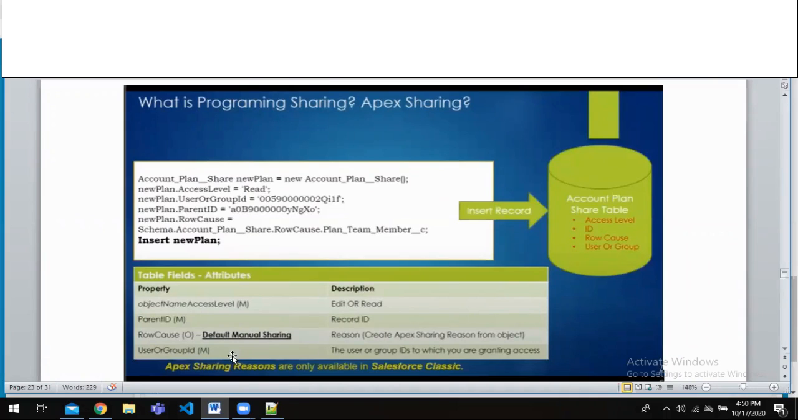And for UserOrGroupId, we can pass the user IDs here. And ParentId is basically our object ID, our main object. Let's say in this example, account plan is the object. For that, the child Share is the sharing object, right? So the account plan's ID will be passed to ParentId, and we can give either read or edit as the access level. I don't think we can pass delete here also, right? Record access level, we can pass either edit or read. Can we pass delete? No, right?